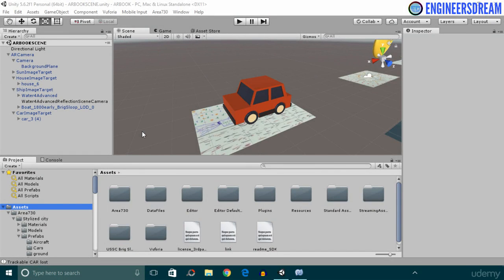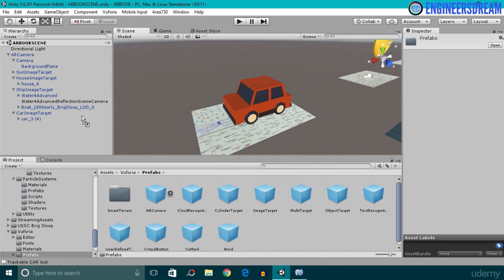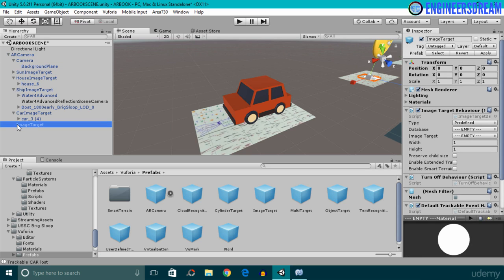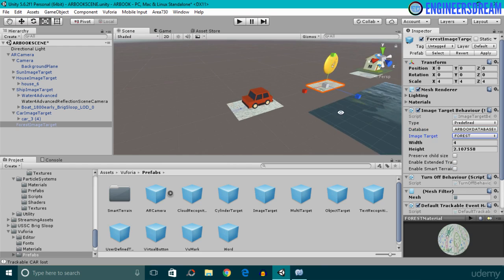Now for projecting the forest on top of the forest image, I'll first add a new image target. So I'll open Vuforia, prefabs, and I'll add a new image target. I'll make it a child of the AR camera. I'll rename this image target to forest image target. After this, I'll change the database to AR book database, and I'll change the image target to forest.